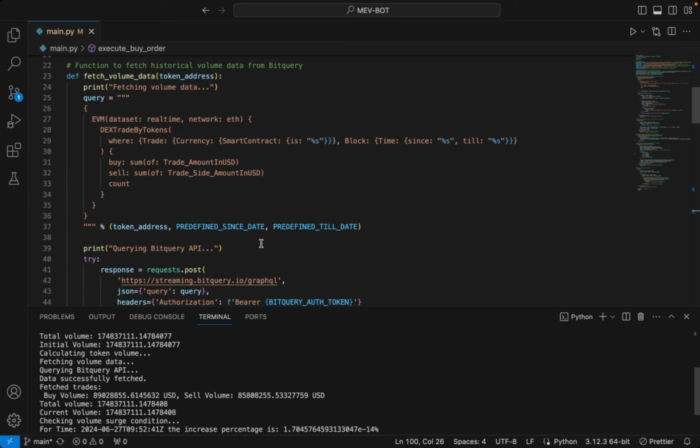So in this video, we have seen how to use Bitquery API to extract volume information, check for a volume surge, and execute a trade automatically.